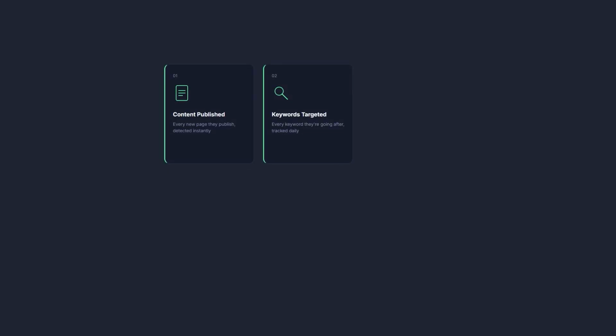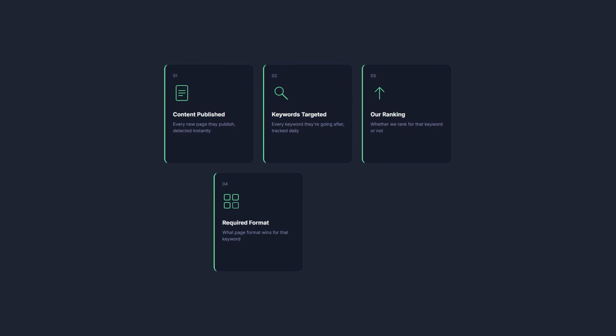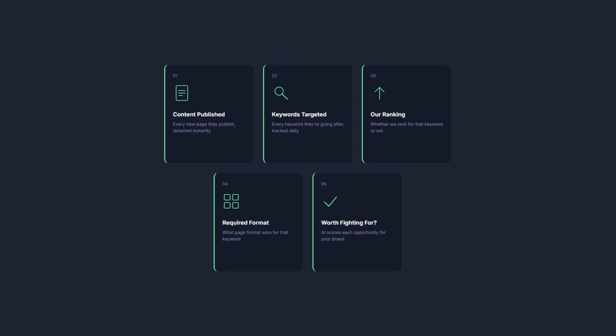its own. It tells me what they published, what keywords they're targeting in the last day, week, or whatever time period you're tracking, whether my website ranks for that keyword or not, what the format of the page is that's required if I really want to win on that keyword, and lastly, the most important one, is it even worth it to fight for that keyword opportunity for my website, for my brand?